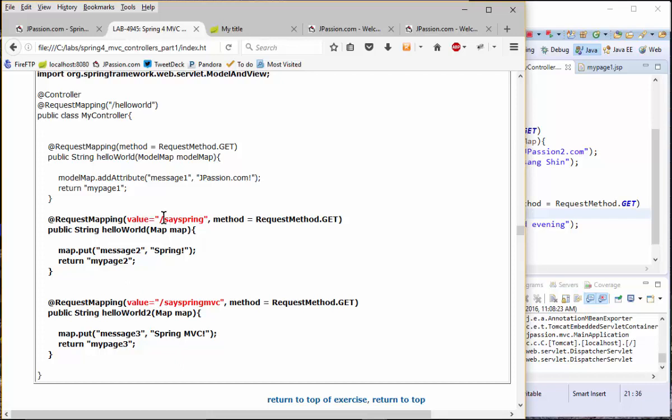So here we have created another method called hello world. This is actually method overloading, so this is fine, right? Because this one receives a model map and this one receives a map, they are considered two different methods. This is the case where we are receiving a java.util map object, and the same thing here. We are adding the message 2 attribute. The value is a string, and then we return message 2. We created another method, where the value is supposed to be say string MVC, and then we created logical views of my page 2 and my page 3.